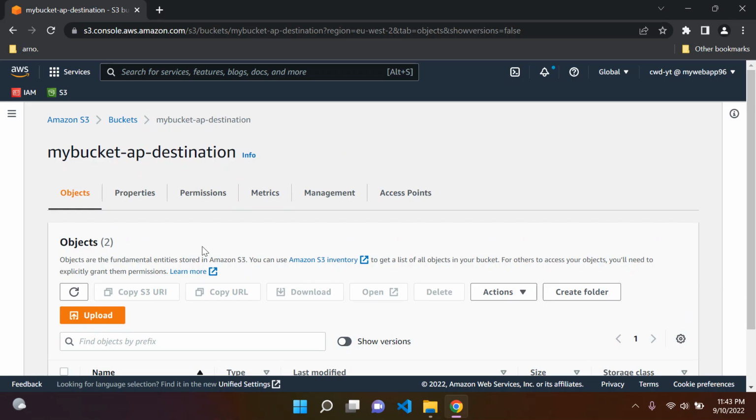Okay, so this is called cross-region replication. So moving objects between two buckets in two different regions. Okay, hence cross-region replication. Okay, so that's it.